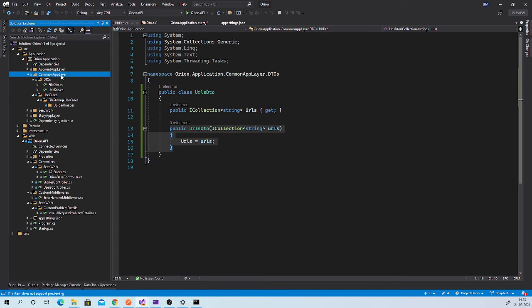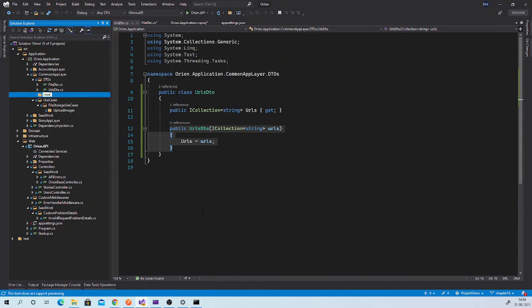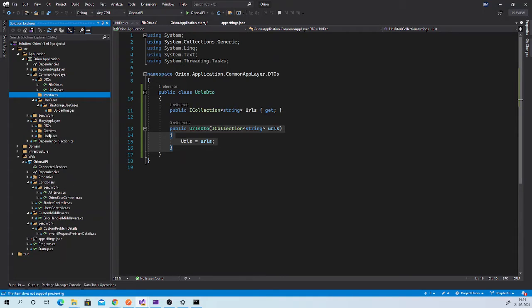So in our common app layer, let us create a folder interfaces. You can notice that in our story app layer, we named this folder gateway. So before pushing this code to GitHub, I will be renaming this gateway folder to interfaces, as I'm not sure if this is the correct name. This will obviously need renaming namespaces. So I'll do that change and push the code.